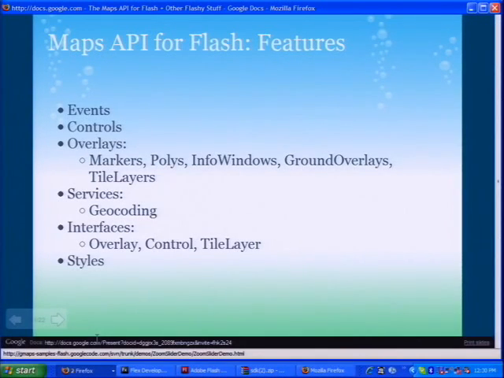So the Maps API for Flash right now, we have events, we have all the standard controls. We've got overlays, markers, polys, info windows, ground overlays, tile layers. The only service we have is geocoding. Driving directions is the number 3 feature request right now. And it looks like we're going to support that in 1.6 or 1.7. So the only service right now we have is geocoding, since that's kind of the essential service. And then we also have some interfaces. So right now you can extend control and you can extend tile layer. You actually can't quite extend overlay yet, so we're working on that as well.